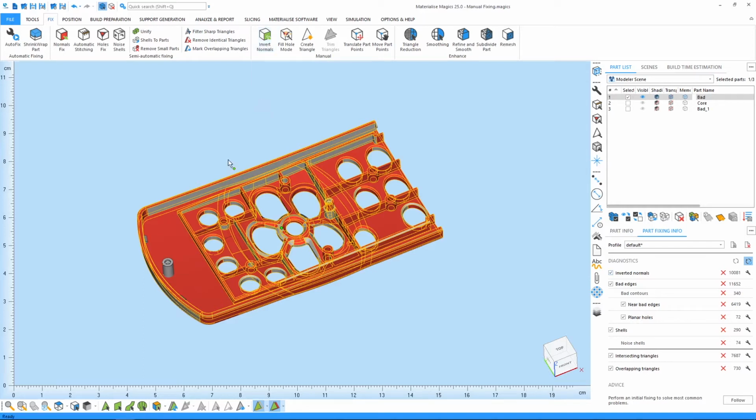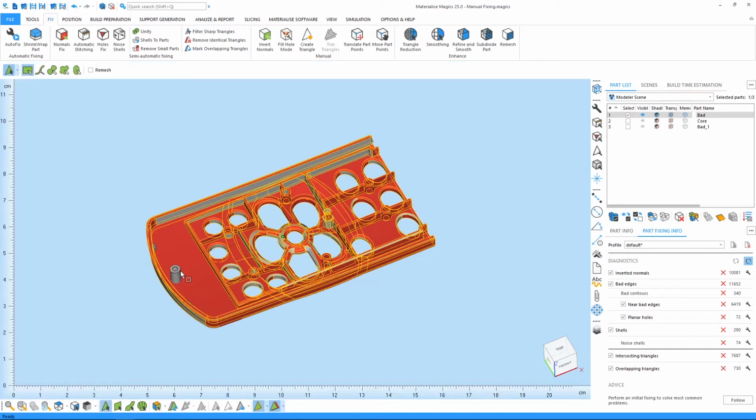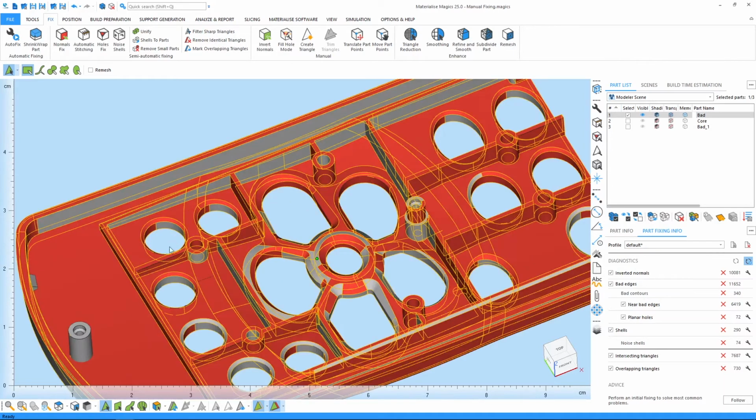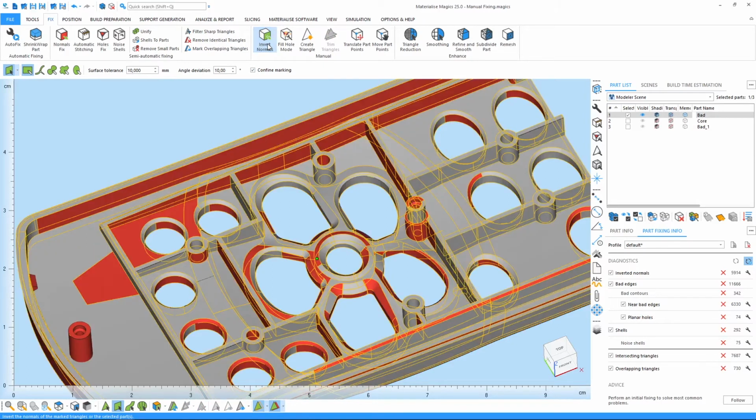Although it's not common, you can use this manual tool when there is a region of inverted normals in a part that is misleading the automatic or semi-automatic fixing tools, for example. This function works by inverting any marked triangles. For more information on the marking tools, you can watch our marking videos. So you can simply mark triangles, you can even mark planes and invert them. If no triangles are marked, this function will invert all the triangles of the part, like this.